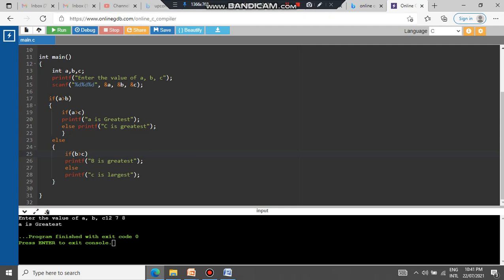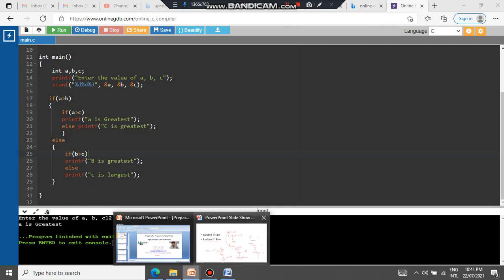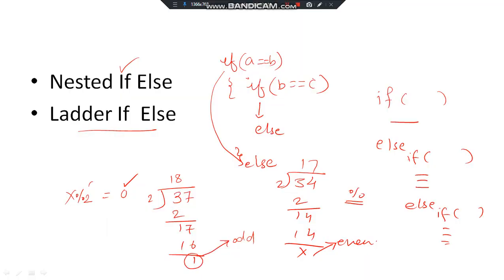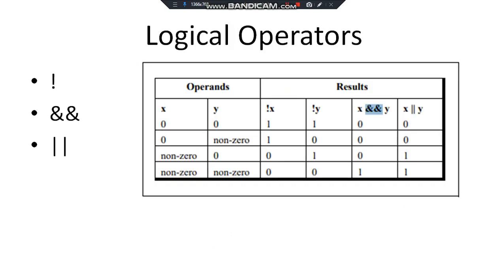Now what we will do is we'll again move back to the slides. So let us go to the slides. Here we have discussed all the if else statements. Now let us discuss the logical operators. The use of these logical operators is that whenever you want to check two different conditions at a single instance, you can make use of them. This is a binary logical operator, this is a binary logical operator, and this is a unary logical operator.